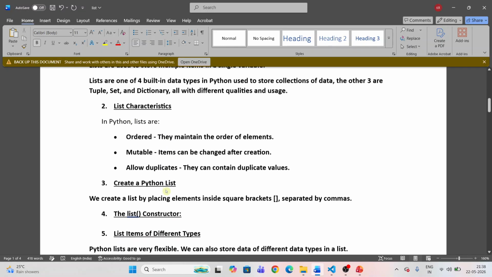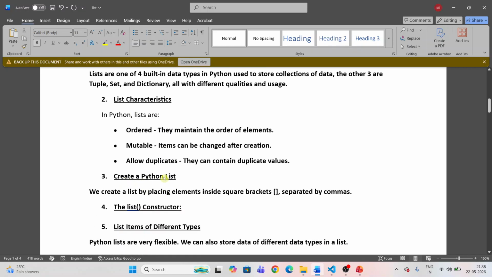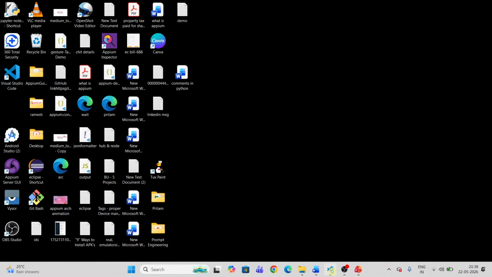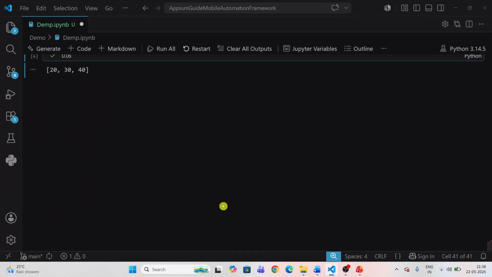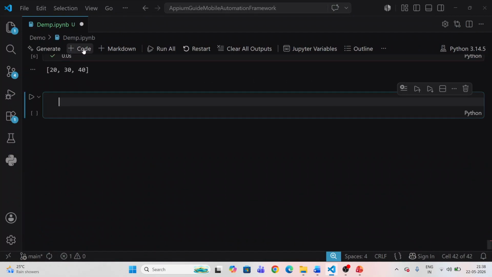So next is how to create a Python list. We can create a Python list inside square brackets separated by commas. Now let's see. I will open the Jupyter Notebook and click on a new code cell, and now I will create a list here. So let's see how to create a list.